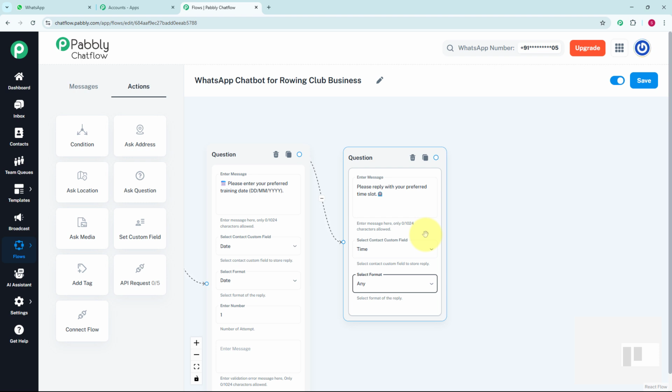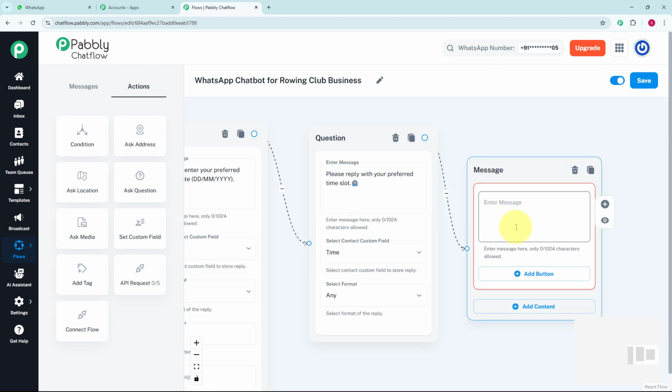Now if the user answers this question also, I want to provide them a confirmation or thank you message. So I have already told you that for entering a message, we just have to select the text plus button here. Now let's enter the confirmation or the thank you message for our customer here in this message node. So here you can see I have entered this message.